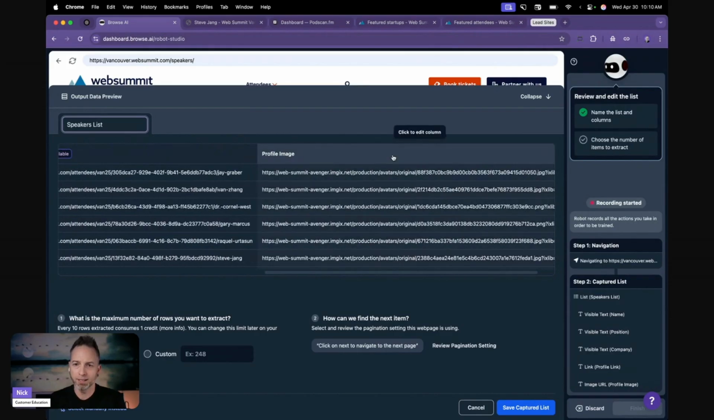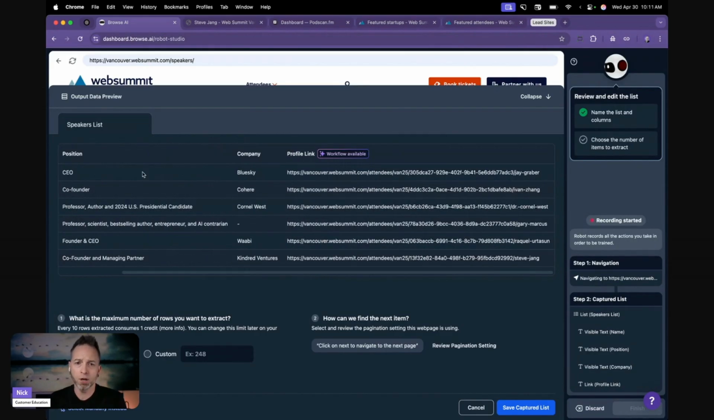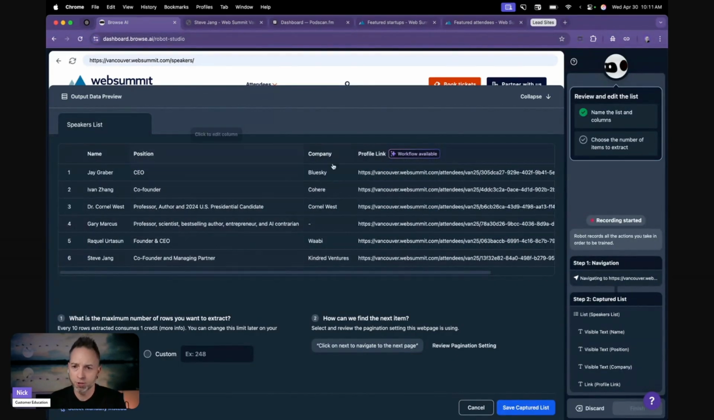If I don't want some of these, I can click remove column. I can rename them if I wanted to do so. These are pretty good names. I probably wouldn't rename these. I can rename the list if I want, just speakers. So this looks pretty good.